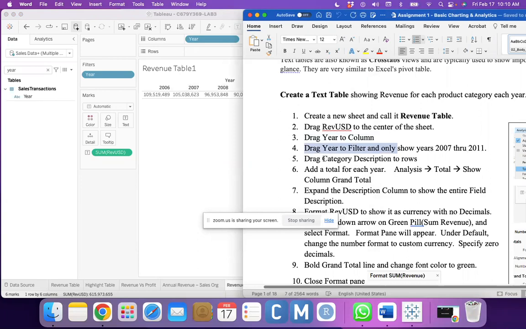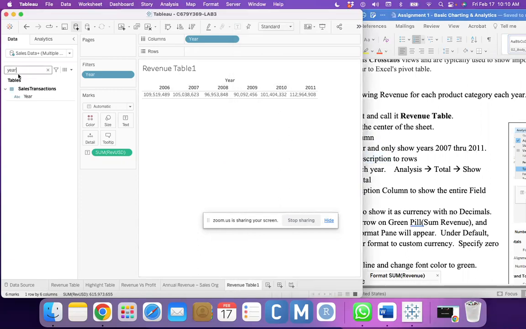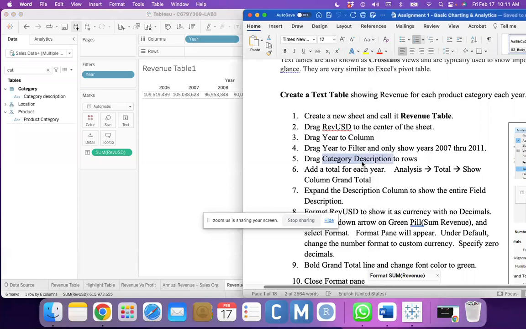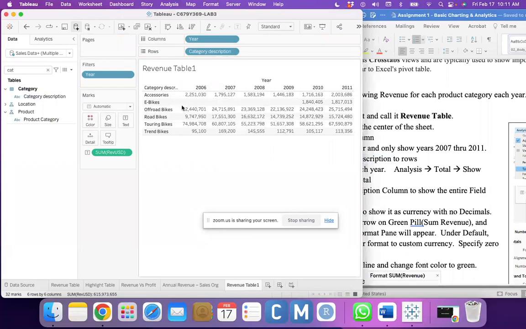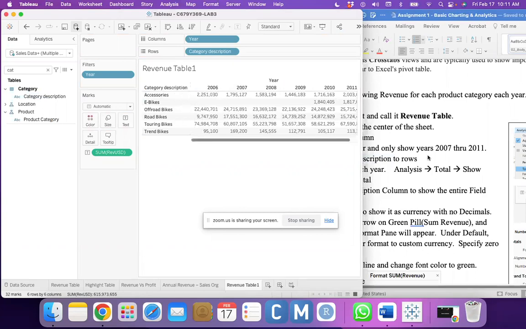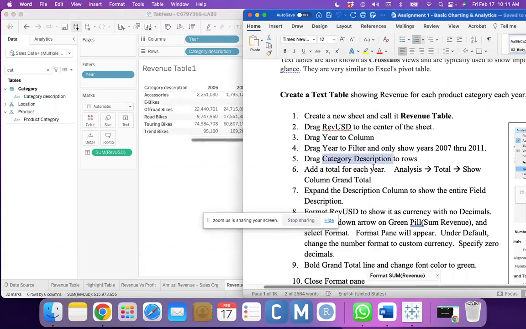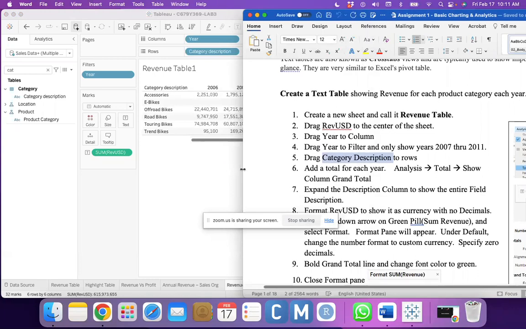Okay, now I have the category description. I need to drag the category description. Yes. Now what I can do with the category description is drag the column into the row. So this is the way you can drag it, and you are creating the table. So something looks good.